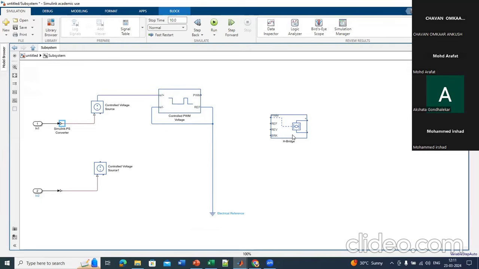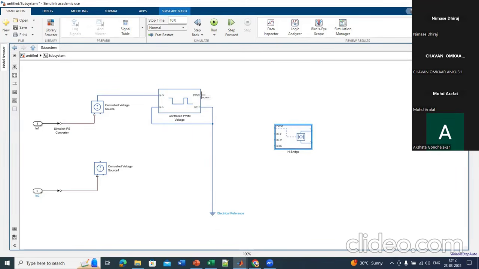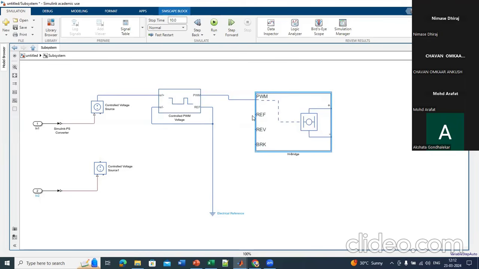Okay. Now it's time to connect the H bridge, right? To connect this H bridge, this PWM signal, which is coming from this controlled PWM voltage, I need to connect it here. Let me just put it here. Let me just increase the size also. Then this reference, I will connect it to the ground also. This reverse also, I will connect to the ground. This brake, I will connect with the deceleration.